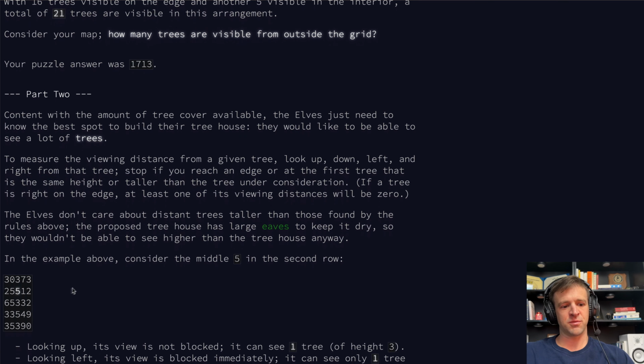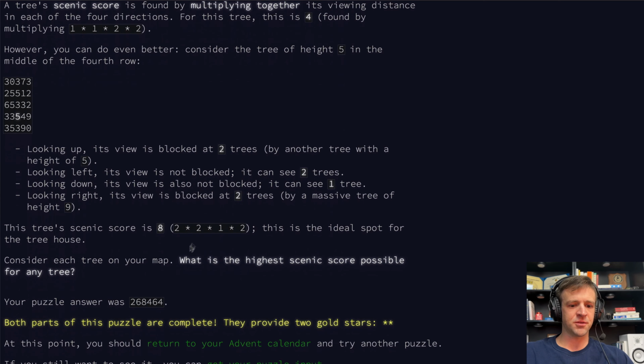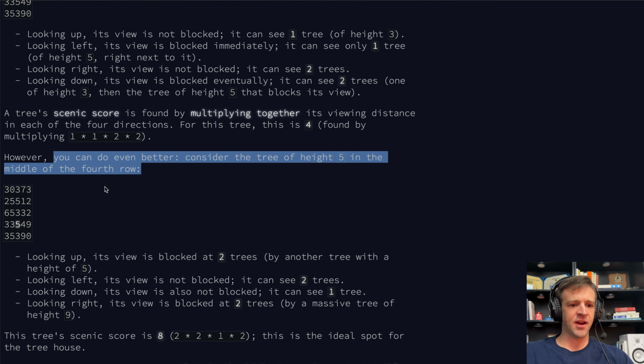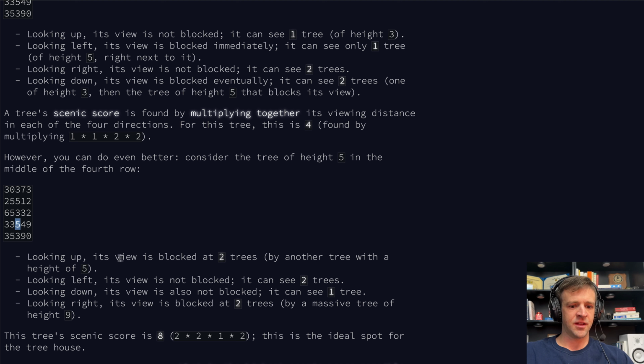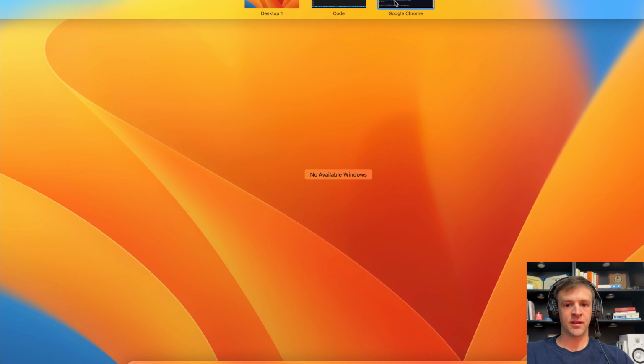For part 2, we're going to calculate a scenic score for the trees. Now the elves want to see what it's like looking out from each tree and whether they can see more trees. So the question says, what is the highest scenic score possible for any tree? And you can see, consider the tree of height 5 in the middle of the 4th row. So this tree here, its view is blocked at 2 trees by another tree with a height of 5. So it's blocked here, and it's blocked by 9. So the scenic score is 8, which is, I think, how many trees you can see in each direction multiplied by each other. So let's go ahead and code that out.